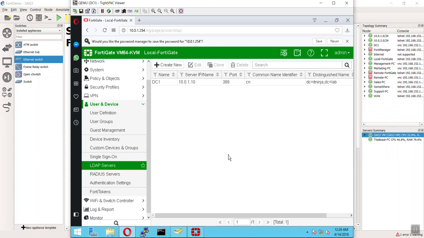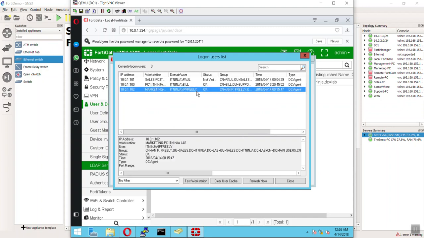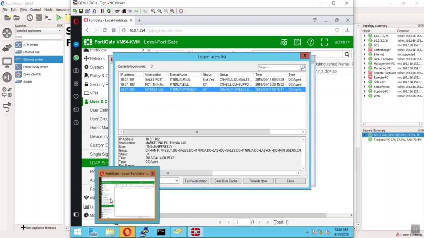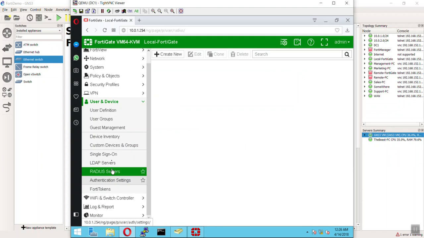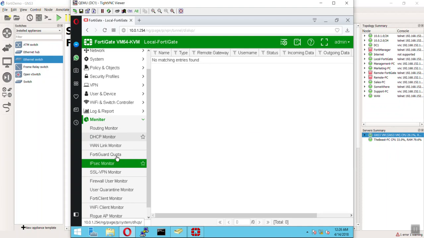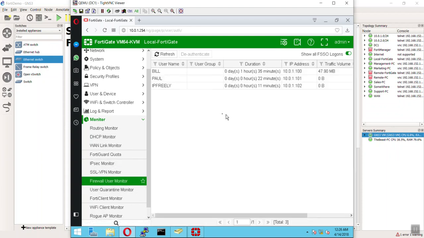What's interesting too is I joined him to the domain and had him log into Sally's machine. If I go to my FortiGate collector here, you can see it's IP Freely. That was what was recorded. On top of that, on my FortiGate, if I go to my single sign-on users, because it captured that, see how it's IP Freely? That's from the FSSO.